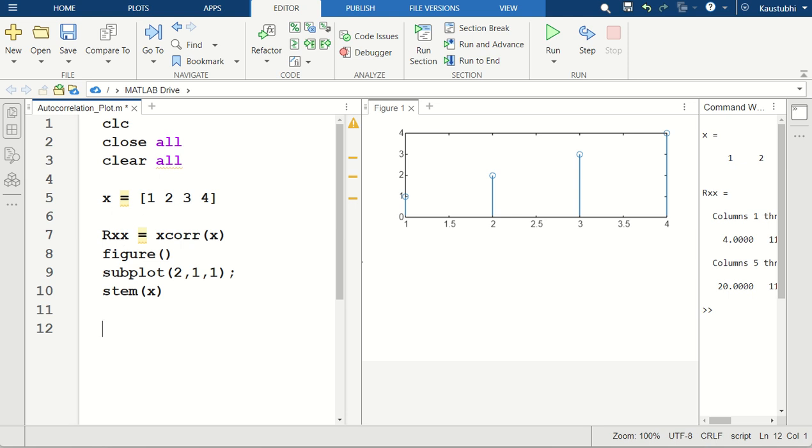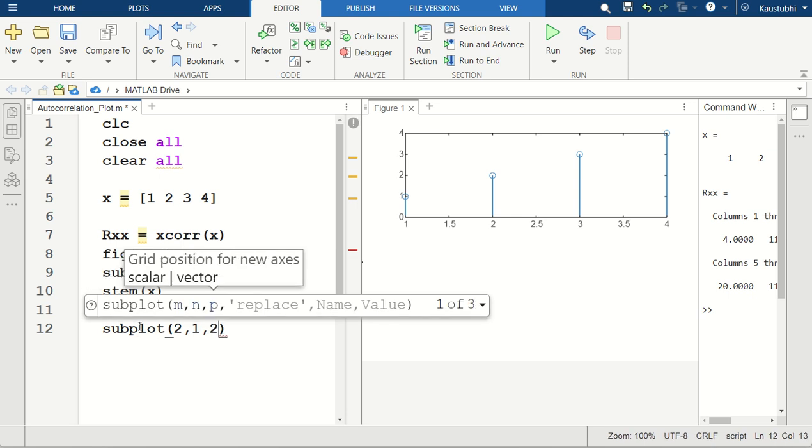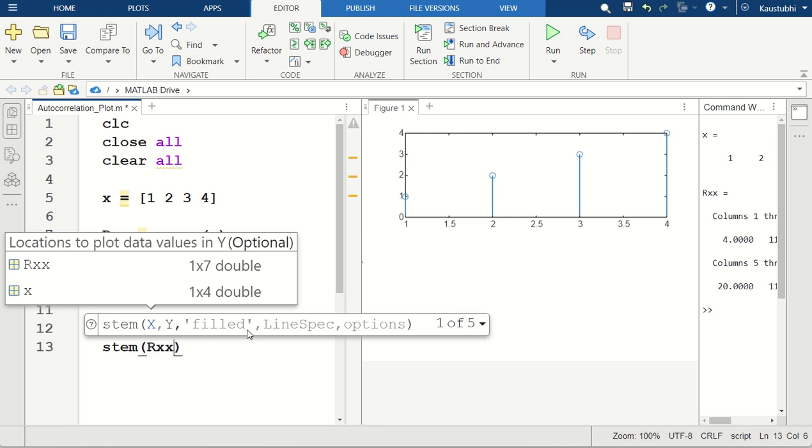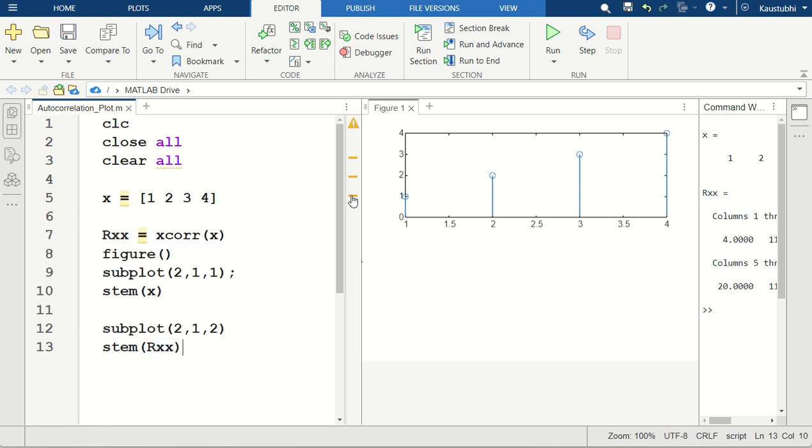So in that case, what we will do, we will have to subplot 2 comma 1 comma 2, that is second part I will take, so that down it will be shown, right? And you can do a stem of rxx. Okay, so rxx will be plotted.